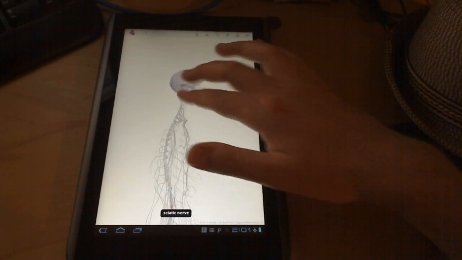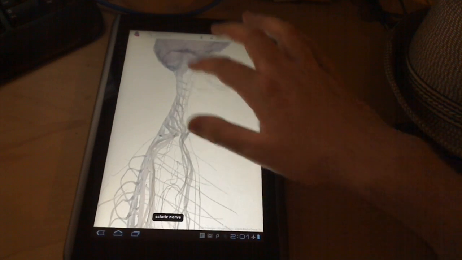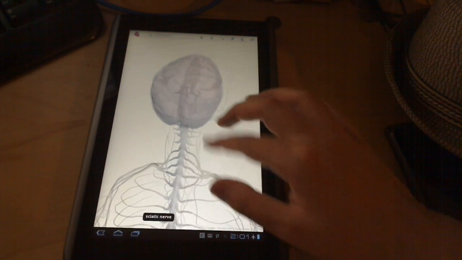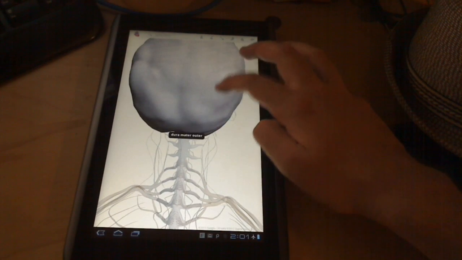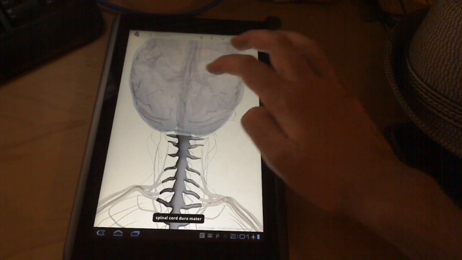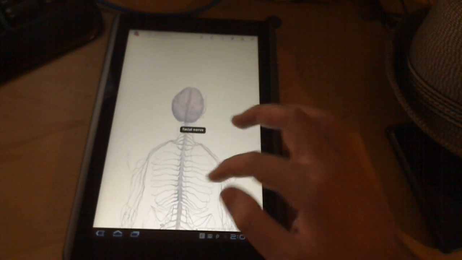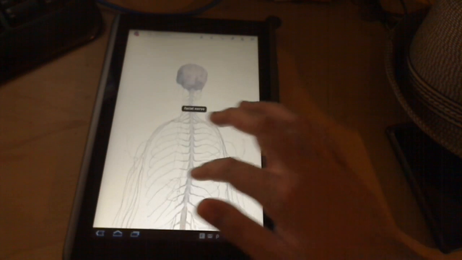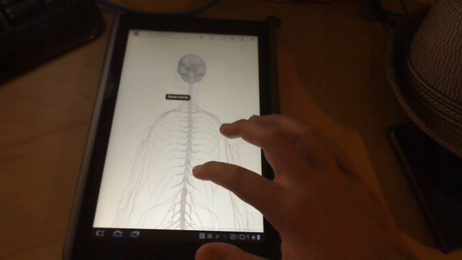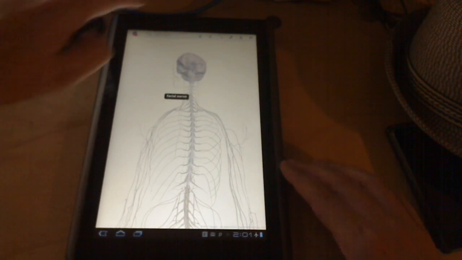The only problem I found with this part of the app was I couldn't get into the actual brain. I was only able to view the dura mater, but that's not such a problem, which I'll show you in a minute. So that's the 6th tab in Google Body.